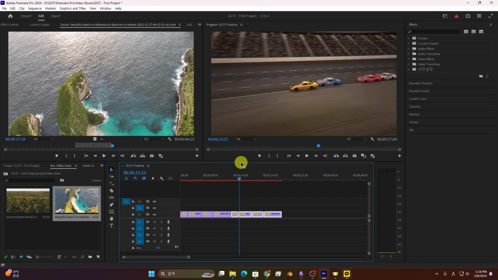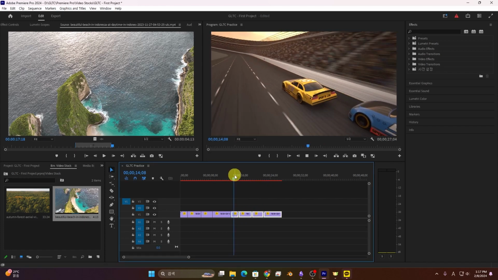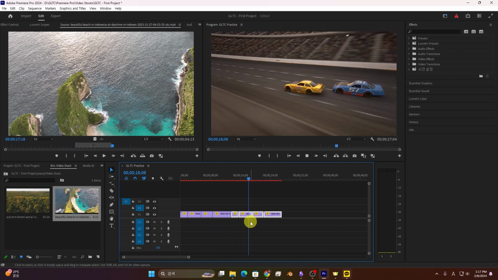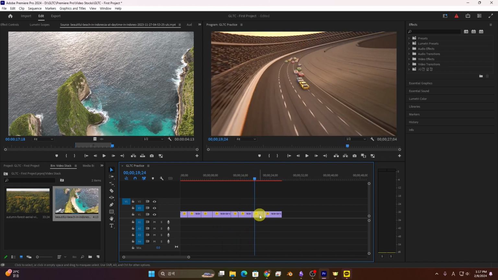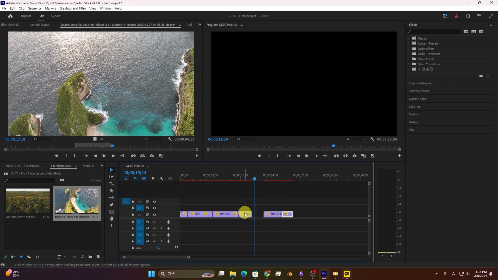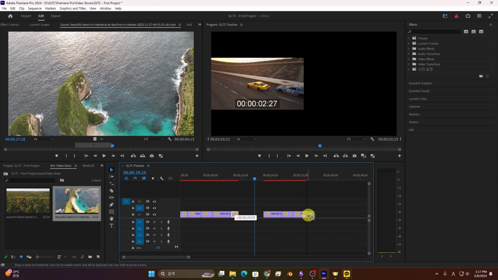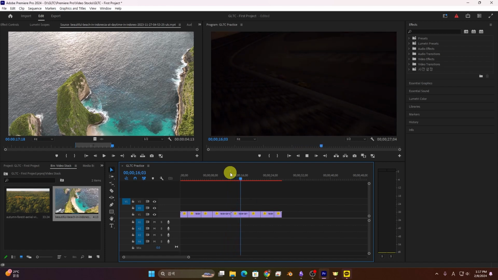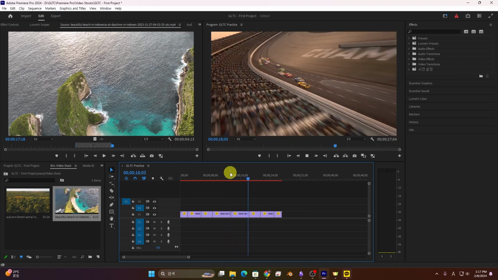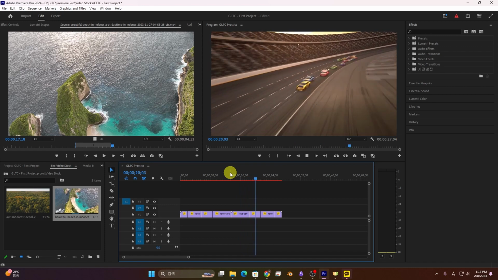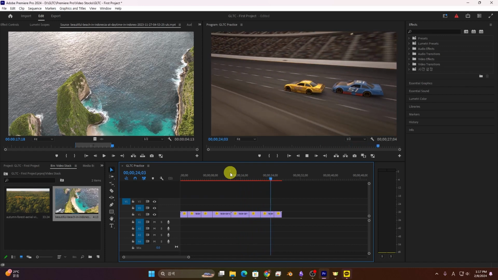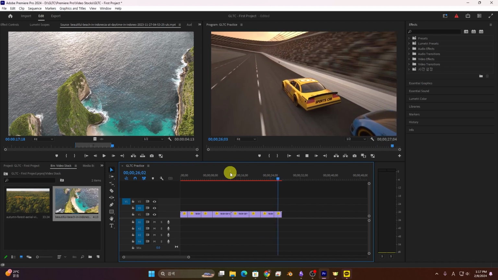Reverse speed, yep. Then as you see, it goes here, it goes here. So we're going to change the order of it again. Click and delete, and look, it goes backward now. The car goes backward, and again backward, and then starts again.